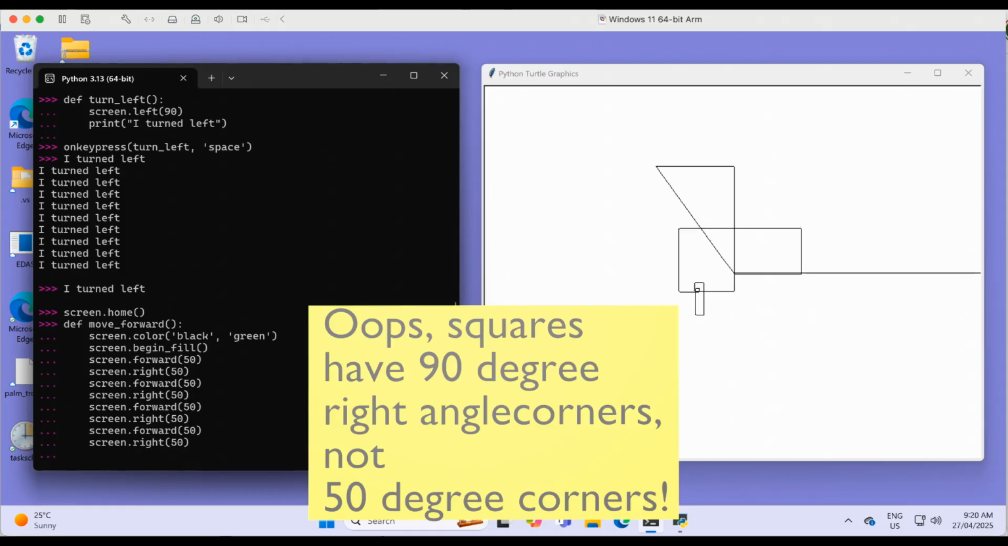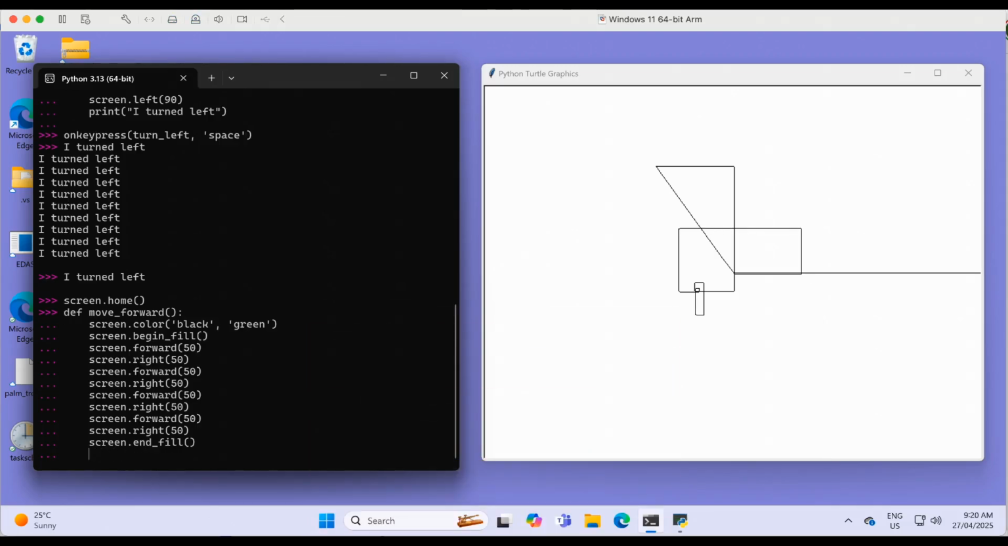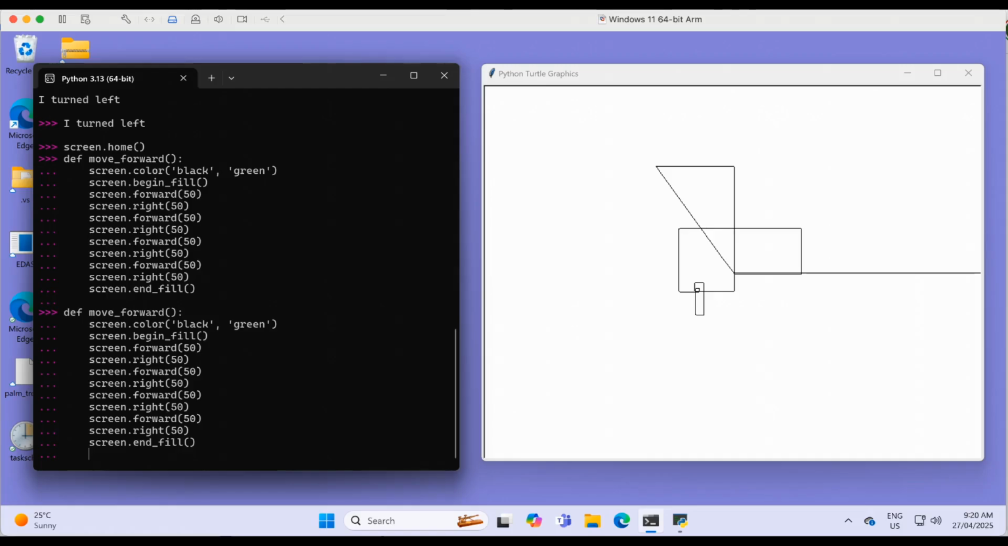Okay, and we're going to put screen.end fill and then screen.update. Now we're going to put an update in there for reasons I'll explain in a minute. So let's not do that for the moment. Oh, almost forgot. We need to put the timer in there.